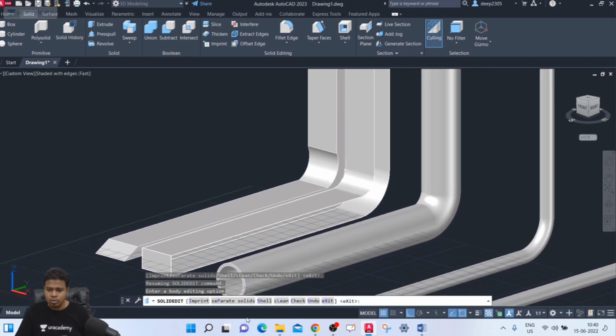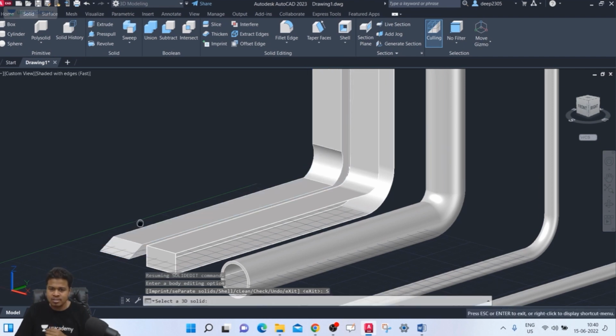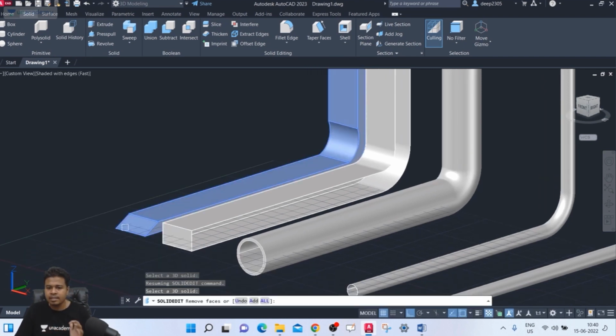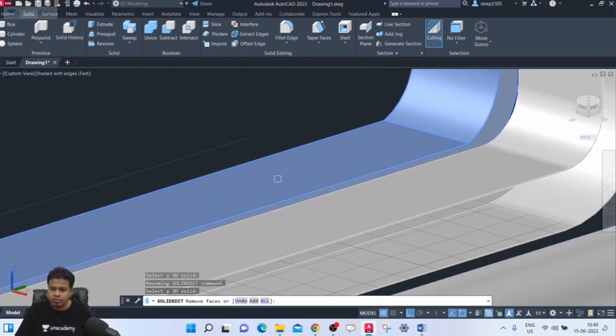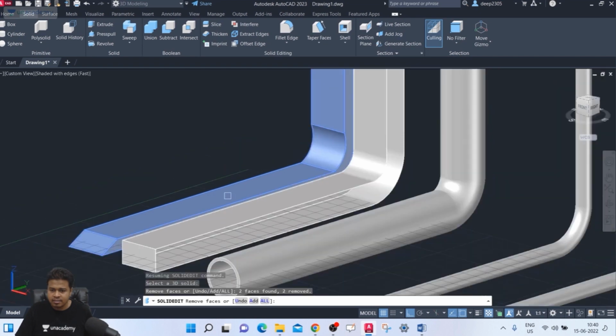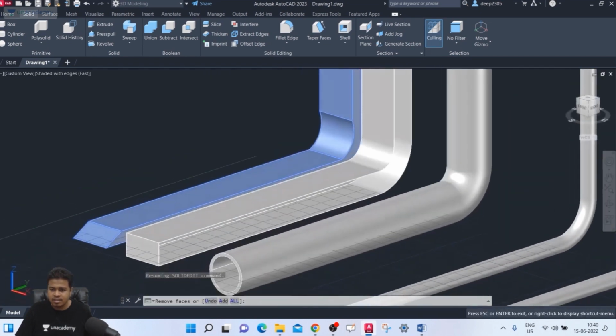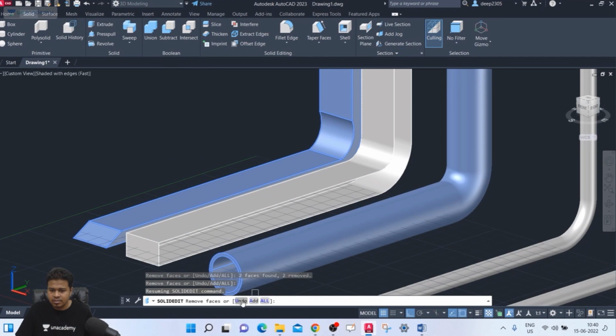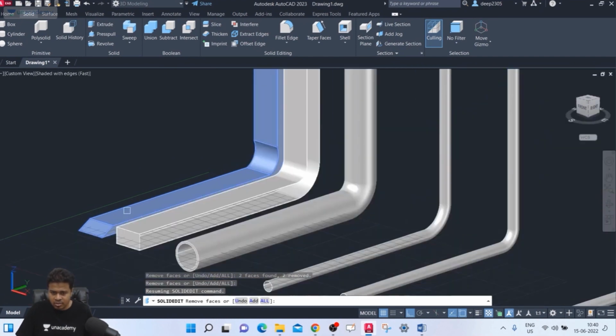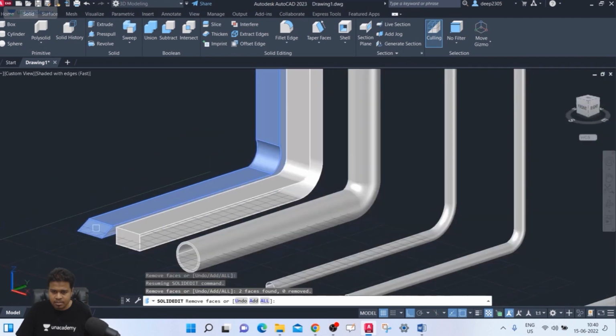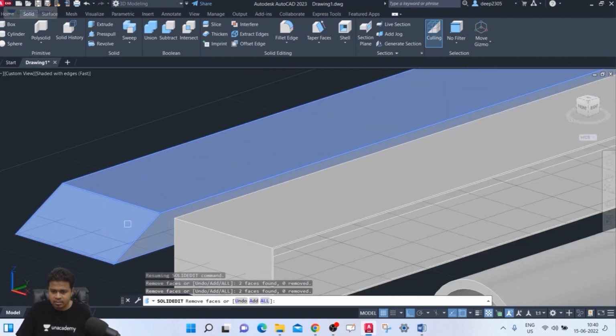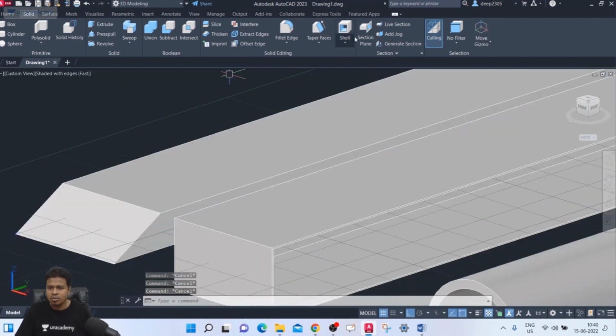So go to shell again. And suppose this time I will select this as my 3D solid. Now if I want to remove this face, suppose if I want to remove this particular face, so select that face. See here. I think it is not getting selected. Some problem is there. Go to shell again.